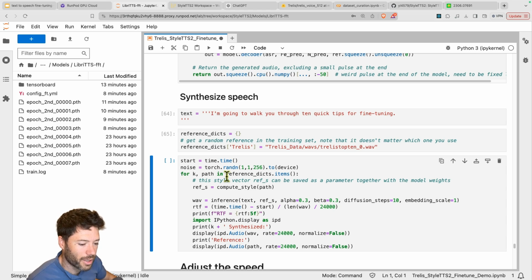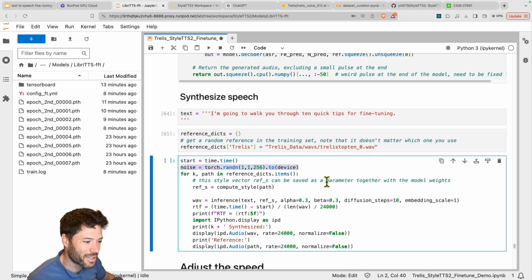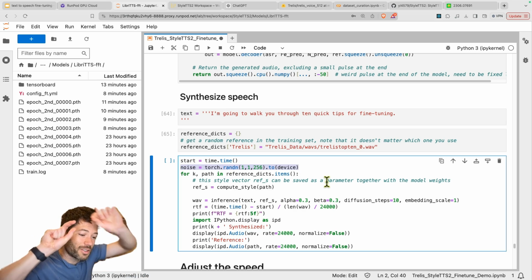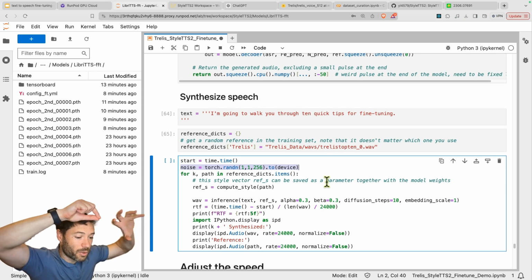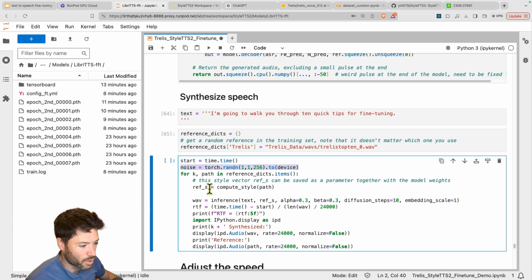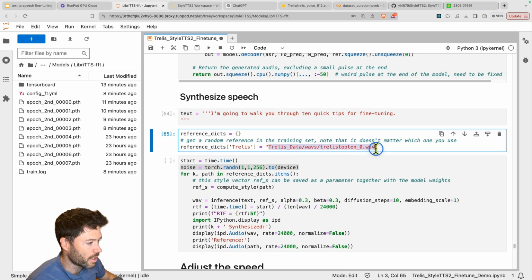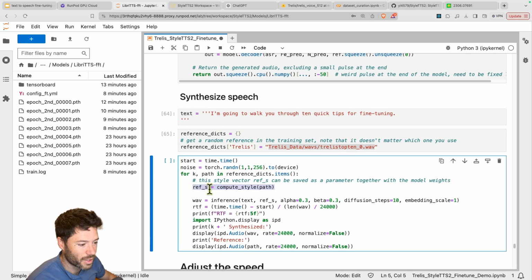Now, what's happening here when we generate the output audio is we start off by creating some noise, because this noise is needed to diffuse out the style vector, and that style vector is then used as an input to our generator. So we start off with a path to our data, which is to our reference audio, and we're going to compute the style for that. So this here is the style vector that is coming out of the reference audio.